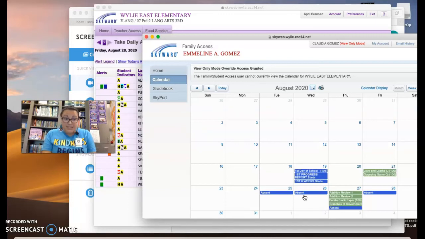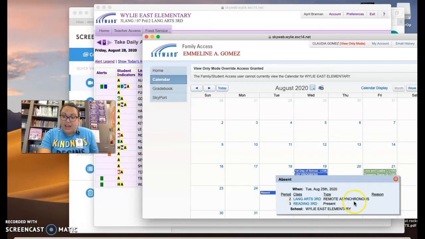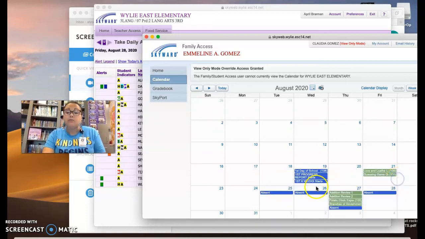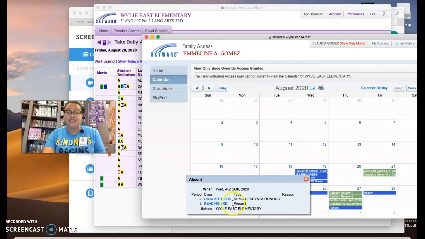If you want to see if your child has been counted here, go to the calendar, click the word that says absent, which is a lie, and if your child was actually marked absent, it will say remote asynchronous absent, or it might say absent unexcused. There were two possibilities there. But when you click on the absent blue bar on any of those days, if it says the word present, you are good. If it says the word absent, that's an actual absence.